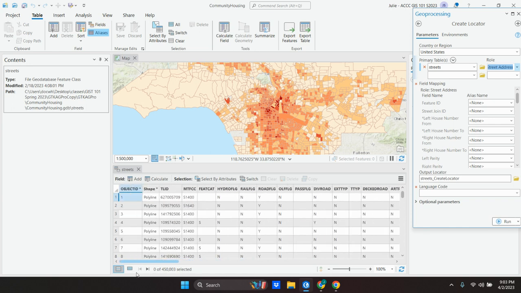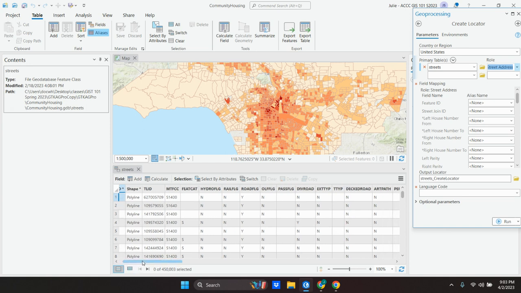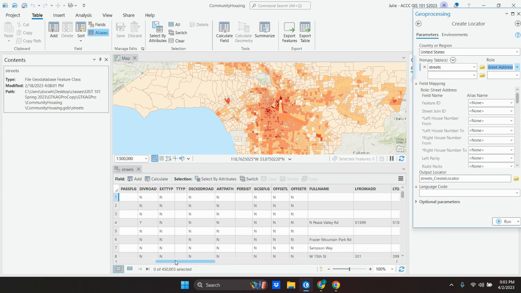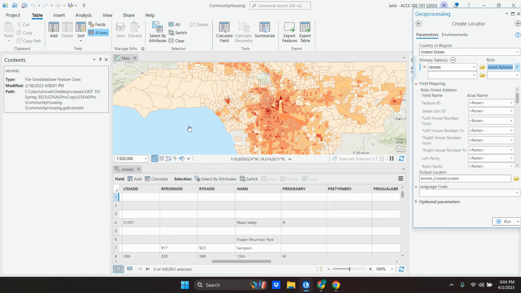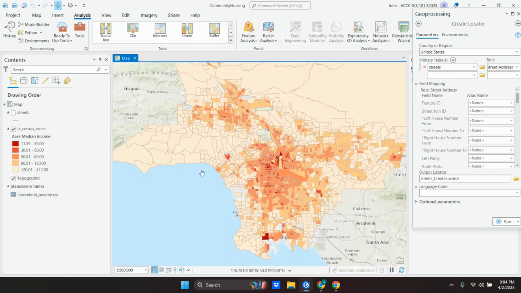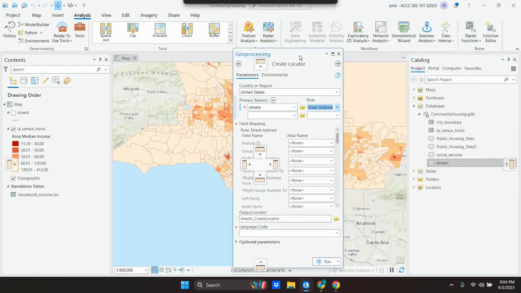And then at the very beginning, you'll notice that we have this object ID. Okay, that's the unique category that tells us that every row or data unit is unique. All right. So I'm going to go ahead and close that back up, get back to our geoprocessing.